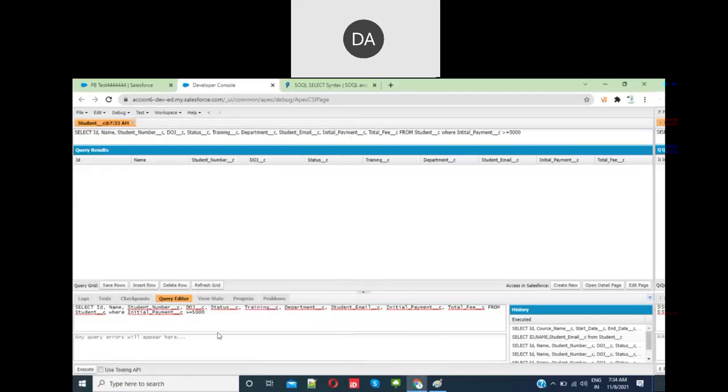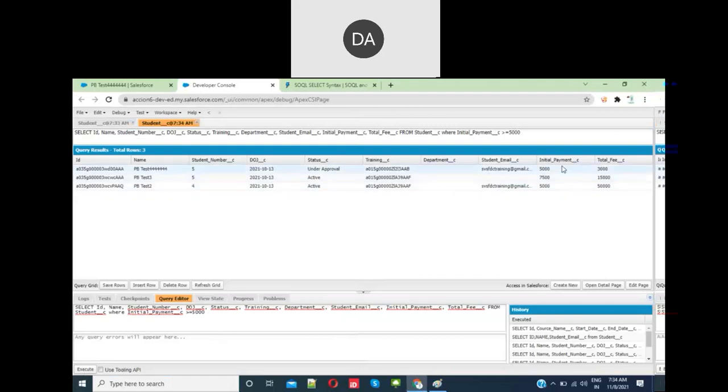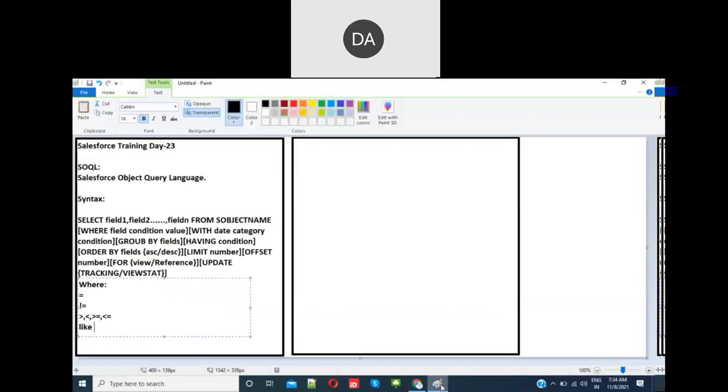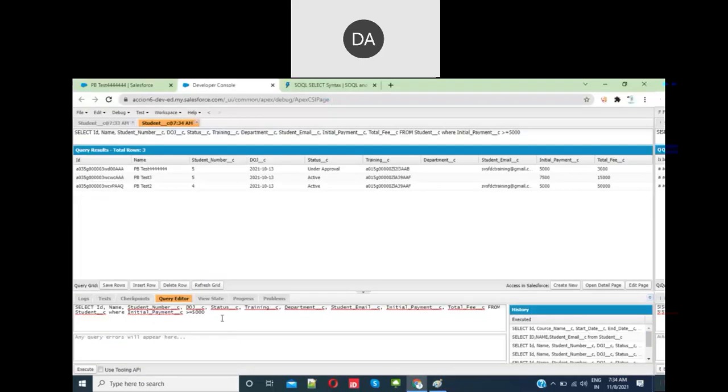Execute this. Whatever is greater than or equal to 5,000, those records are filtered here. The same way, you can use less than or equal to as well. And here, not equals to. Like operator will be used only on strings. Whatever string characters are there in those fields, you can use this like operator. Like means where.